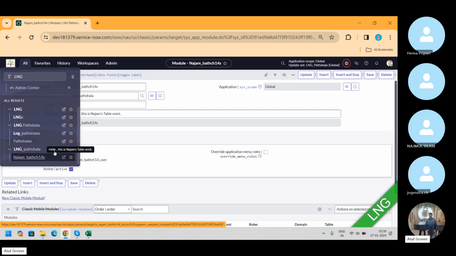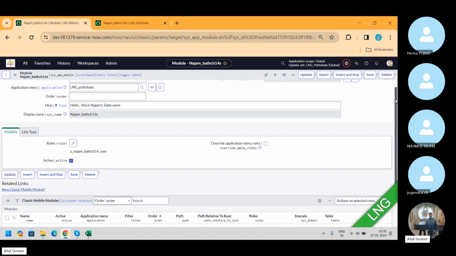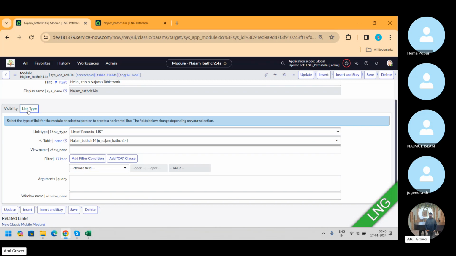When I click on this, it's opening in this view, which I don't want. So go here and come to the link type of a module, not the table. We can make these changes only on the module level, not on the application level. This is the area which decides what type of form it should open.